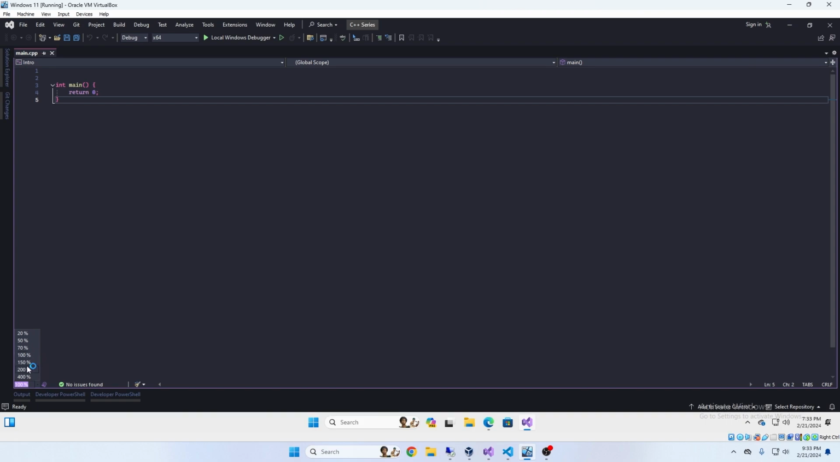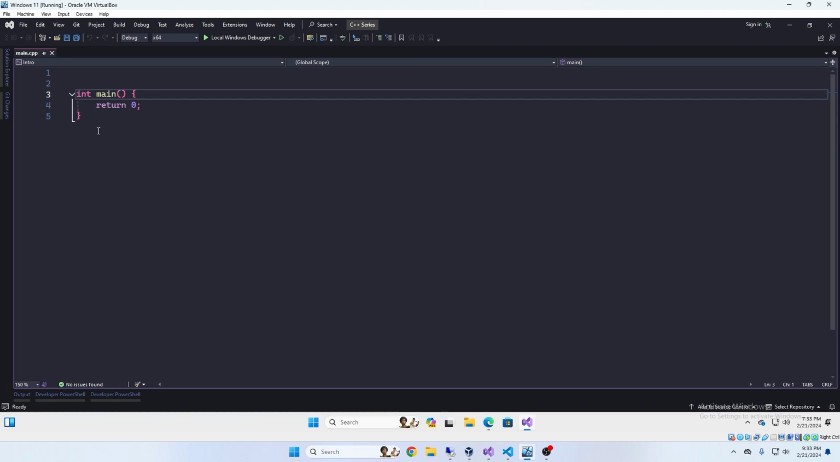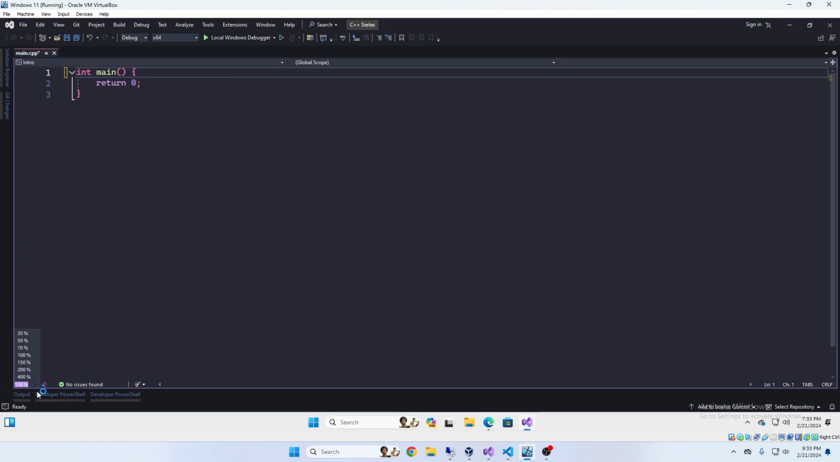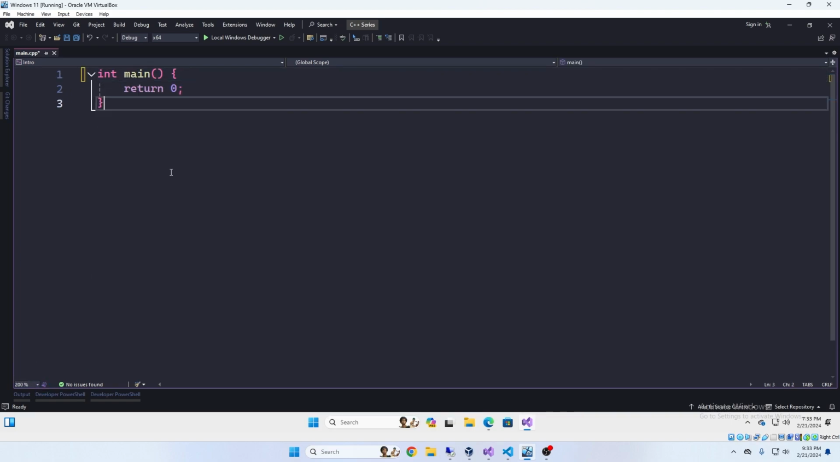I usually bump this up to like 150 or 200. That's just for you guys so that you can see better on the video. I actually prefer it to be smaller when I'm coding, I can just see more of the overall program. But if it's too overwhelming, you can also just zoom it way in like this, and you have a smaller context of the program, easier to focus on a single area.